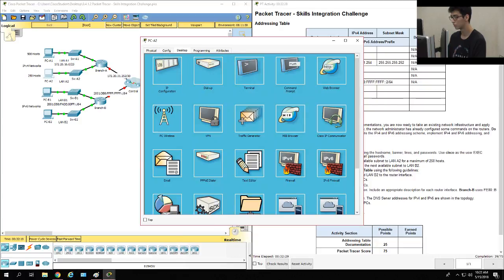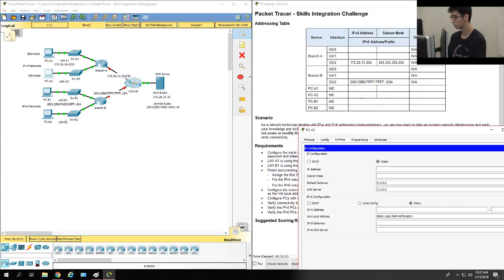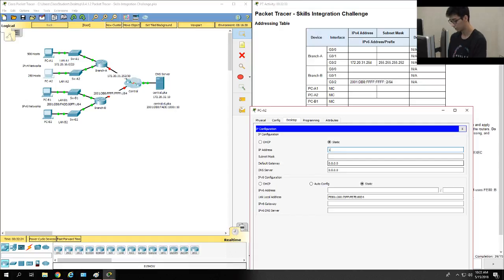PCA2. Again, 172.20.18, but they want us to use the last usable, which is 254. But this one was a /24, so it shall remain 255.255.255.0. Default gateway is the router's address, the one that Caleb configured, .1. Same DNS server.